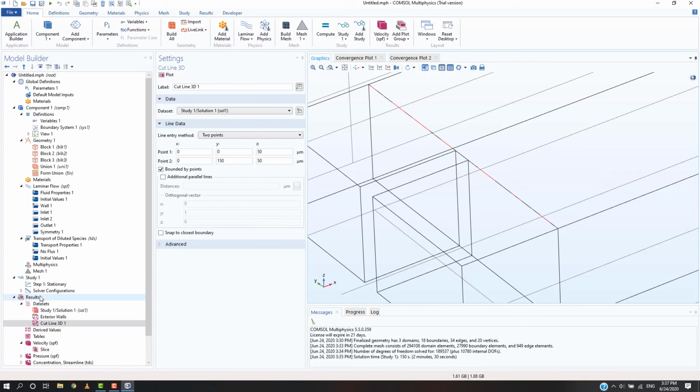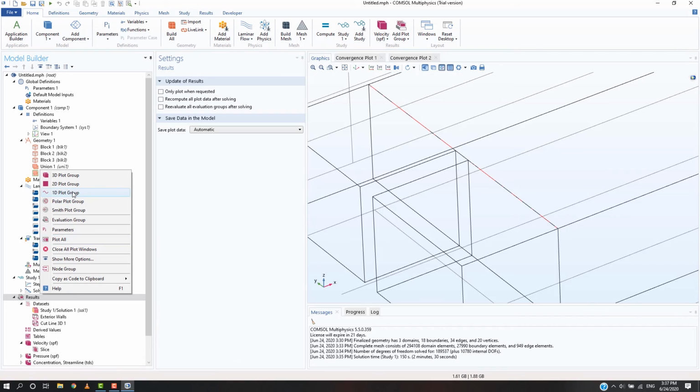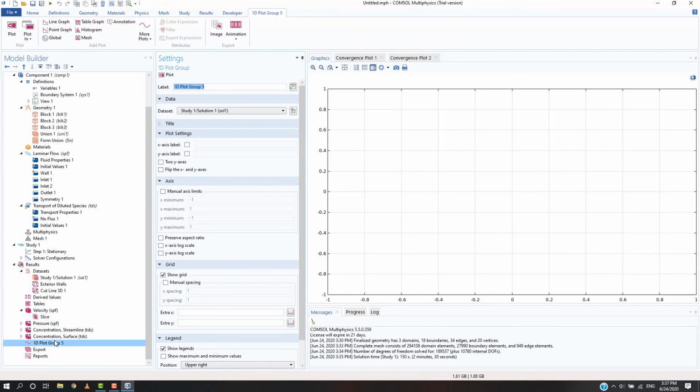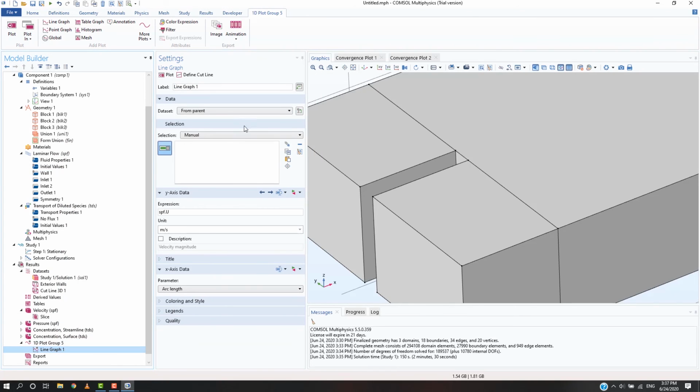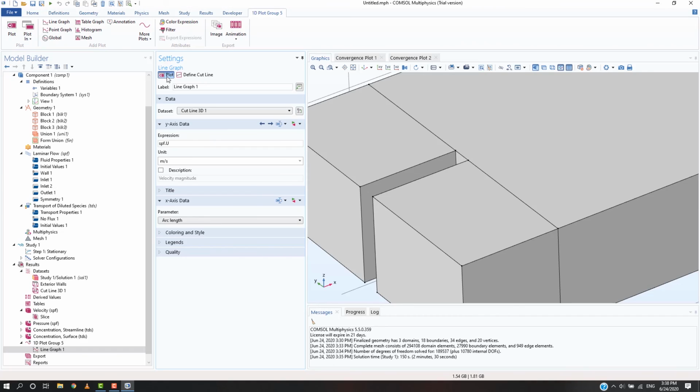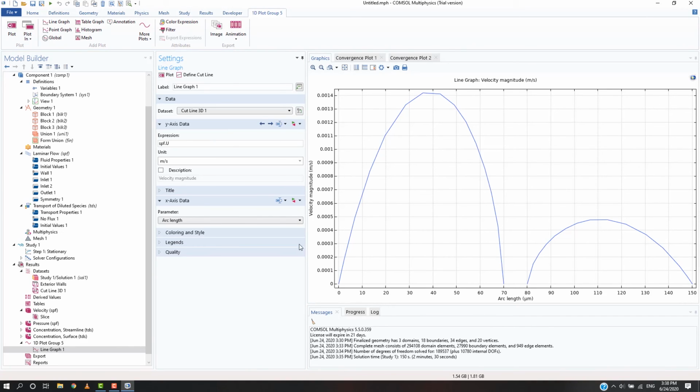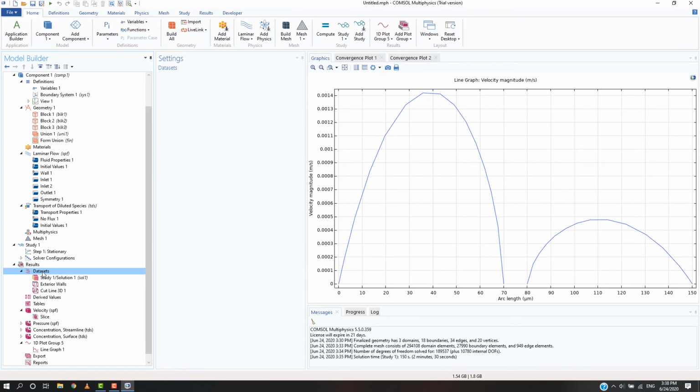Now, right-click on the results and press on 1D Plot Group. Right-click on the group and press Line Graph. In the settings of line graph, select dataset as Cut Line 3D which we had created and now press plot. We will now be able to see the graph. To merge two locations, just add another Cut Line 3D in the same group and press plot.